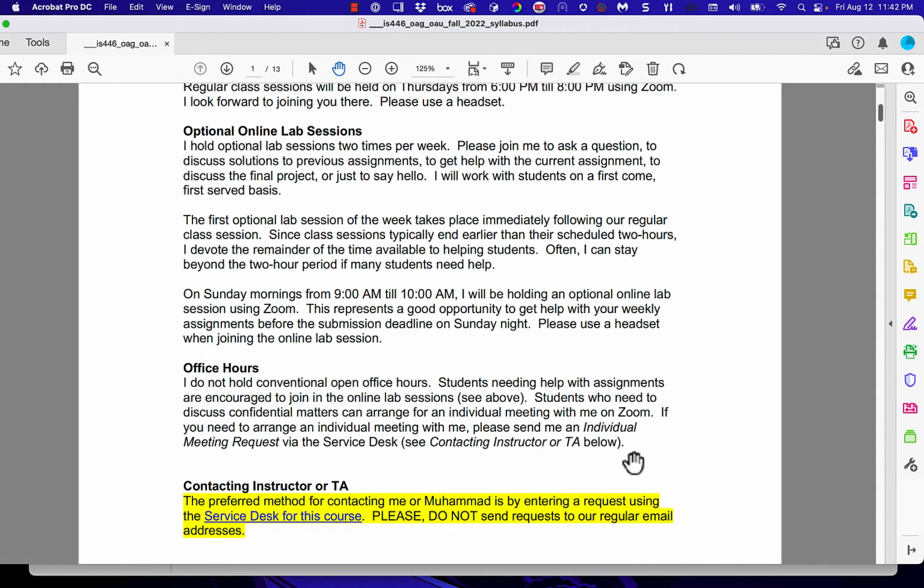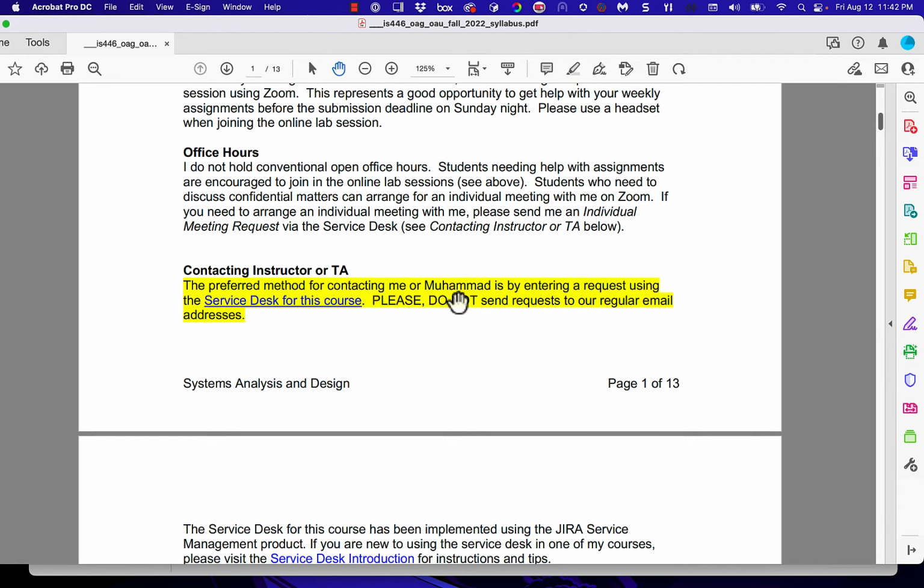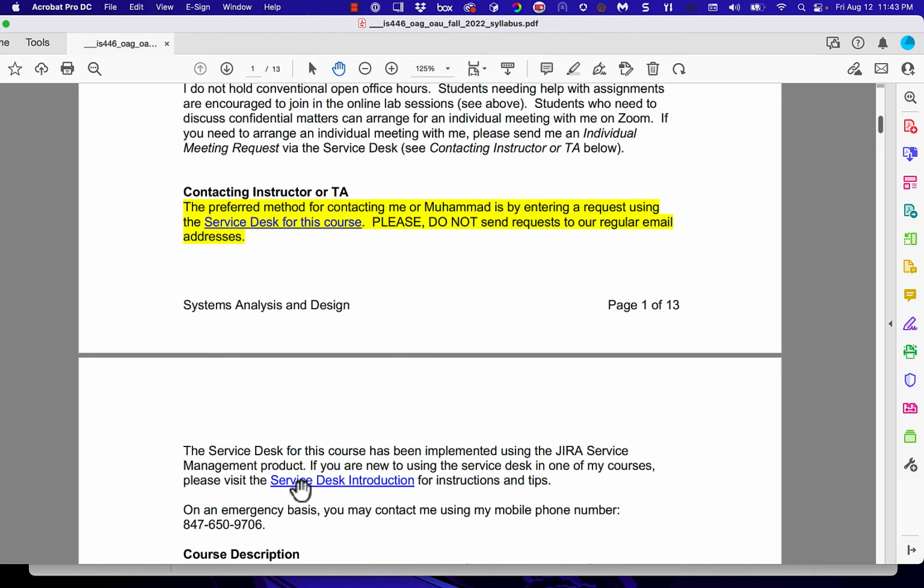Office hours. I don't hold conventional open office hours, so if you need some help, come to the lab session. If you need a confidential individual conversation, then use the service desk to open a ticket and request an individual meeting, and we'll set one up probably on Zoom. To contact either me or Mohammed, the way to do it is to use the service desk for this course, and here's another place to find the link. There's a link to the service desk introduction page here as well.